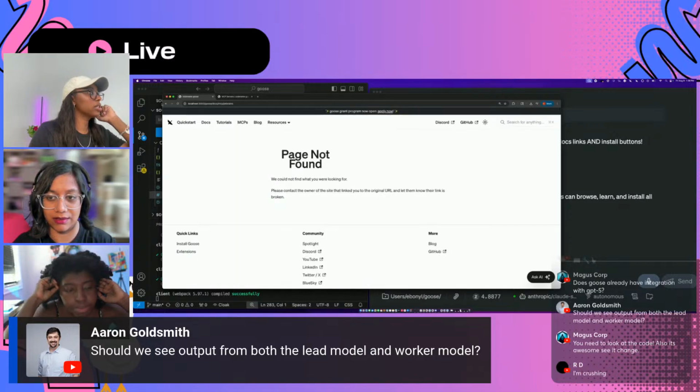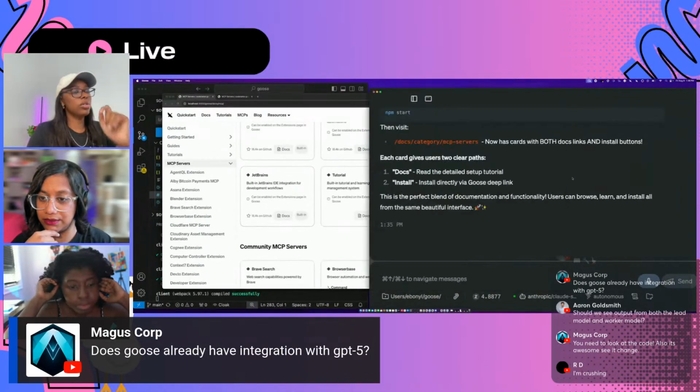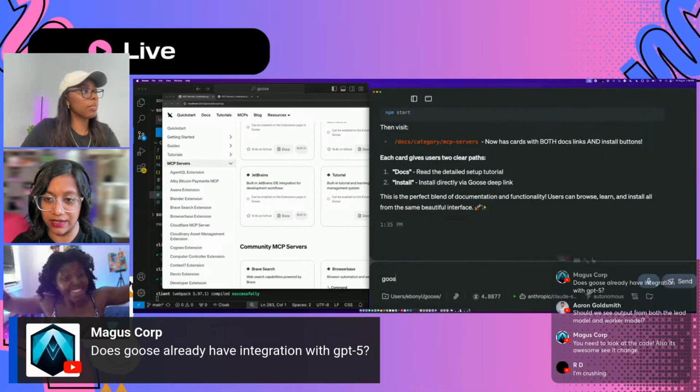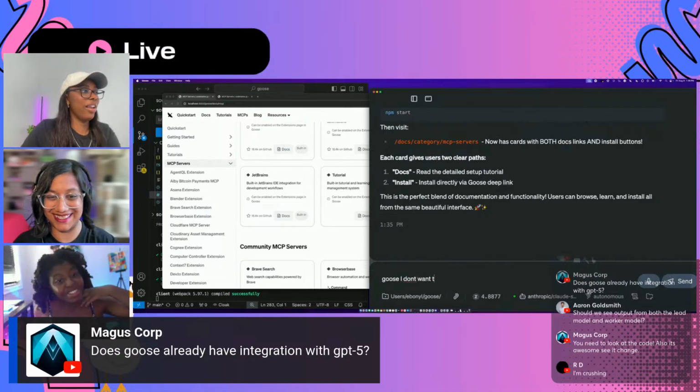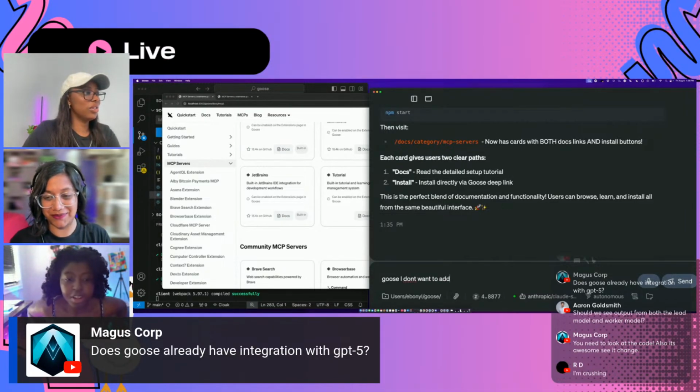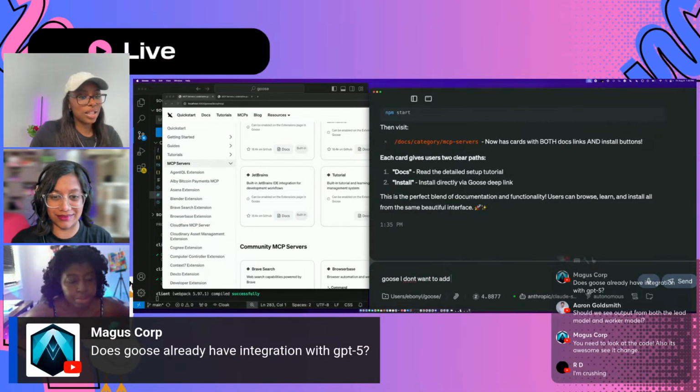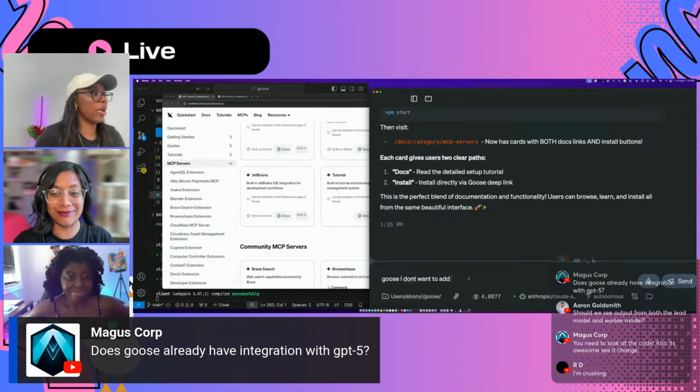Yeah. All right, so let's get somebody. Does Goose already have integration with GPT-5? Yeah. Yes, it does. Right now, you have to type in the model name. This song is literally Goose using GPT-5 and Suno right now. The song that's playing in the background.